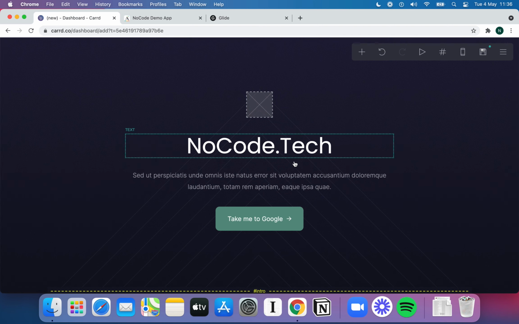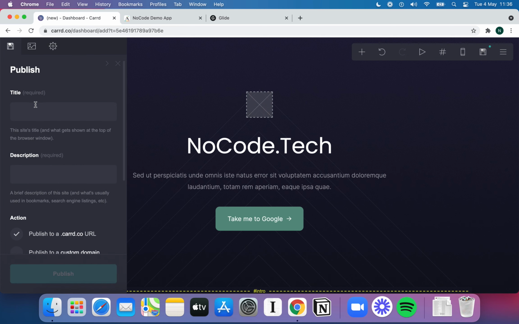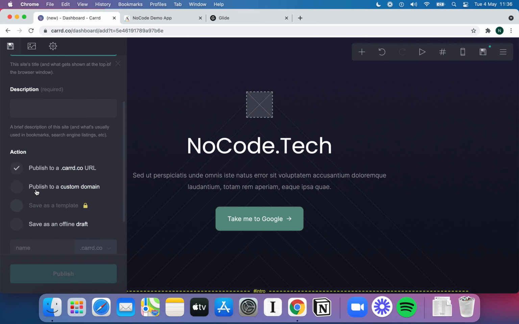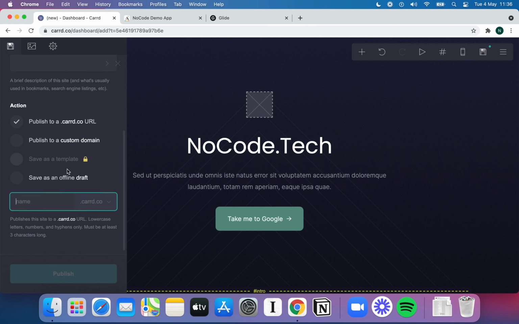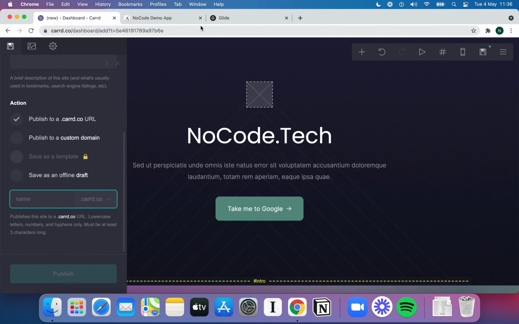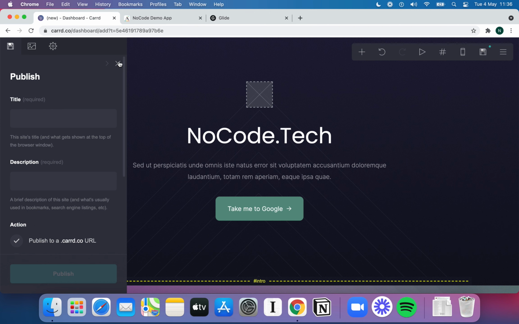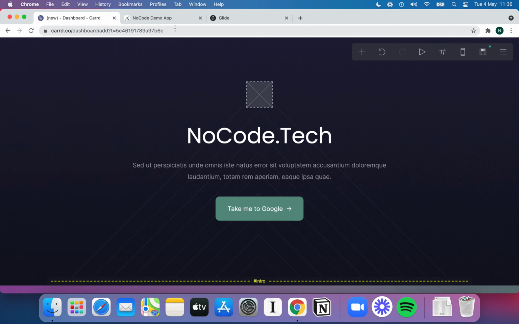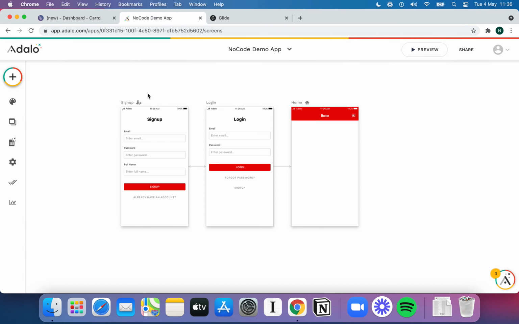Typically, no-code tools are also going to let you publish these pretty easily as well. If I click this little save button up here, I can simply put the title of my website in, put in the URL, and hit publish, and that will immediately appear as a normal website that I can use and show to other people. So that's Card. That's a really simple example, and I think it's a good way to demonstrate the designer. Let's now look at Adalo, and we'll look at some of the differences and some of the similarities as well.